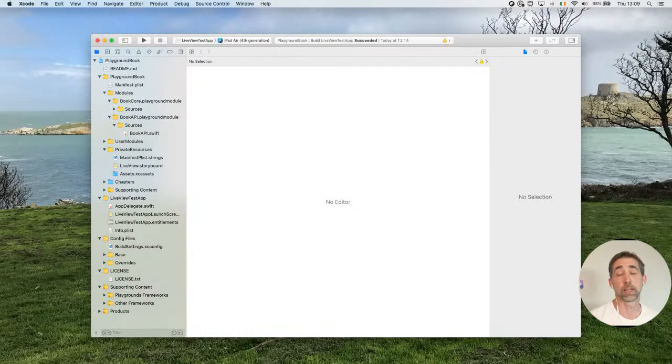So a playground book is something that can run in the Swift Playgrounds app. That's an app that's available now on the Mac desktop as well as on your iPad. So let's actually have a look at that. We're going to open up the Playgrounds app.